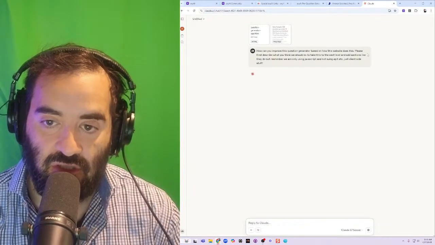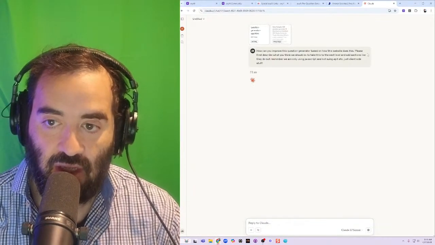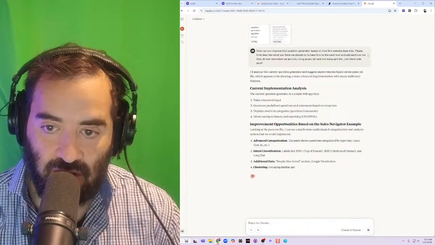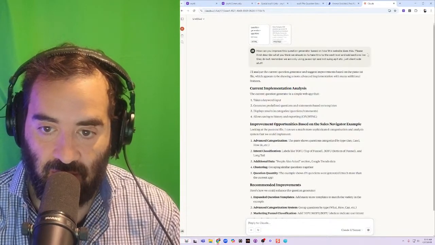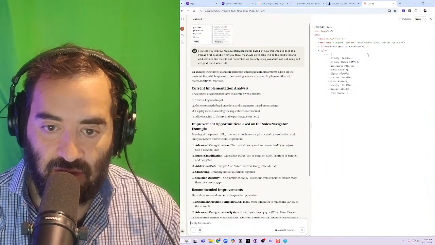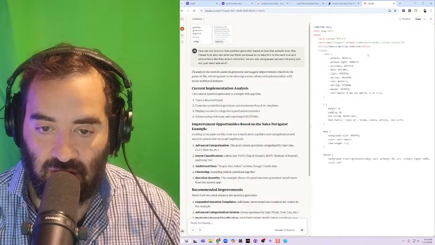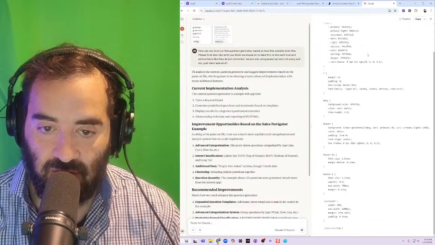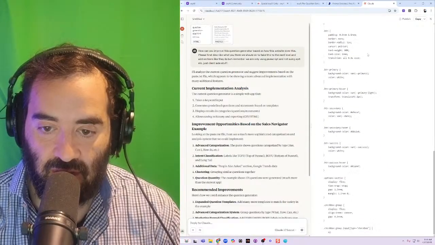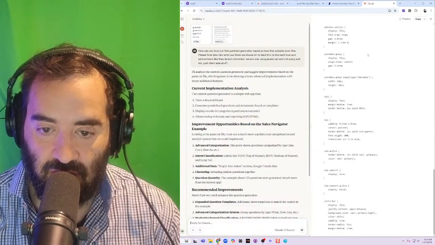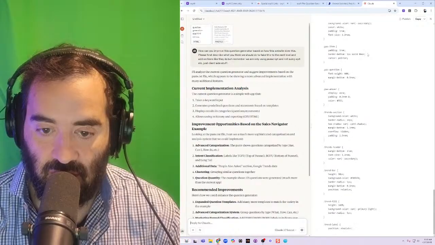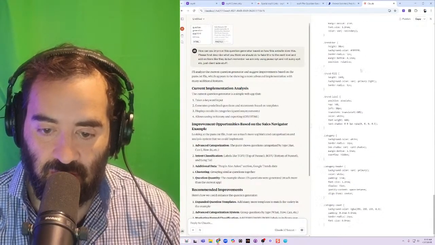So we're going to take this question generator to the next level now by asking it to analyze the question generator and suggest improvements. Okay. Current implementation analysis: the current question generator is simply a web app that takes a keyword, generates predefined questions and statements based on templates, displaying results in categories, allowing saving for history in CSV, HTML. Improvement opportunities based on the Sales Navigator example: a more sophisticated categorization. The page categorizes by type, are, can, how, do, like TOFU, BOFU, and long tail. Additional data: people also asked, Google Trends data, clustering, question quality.